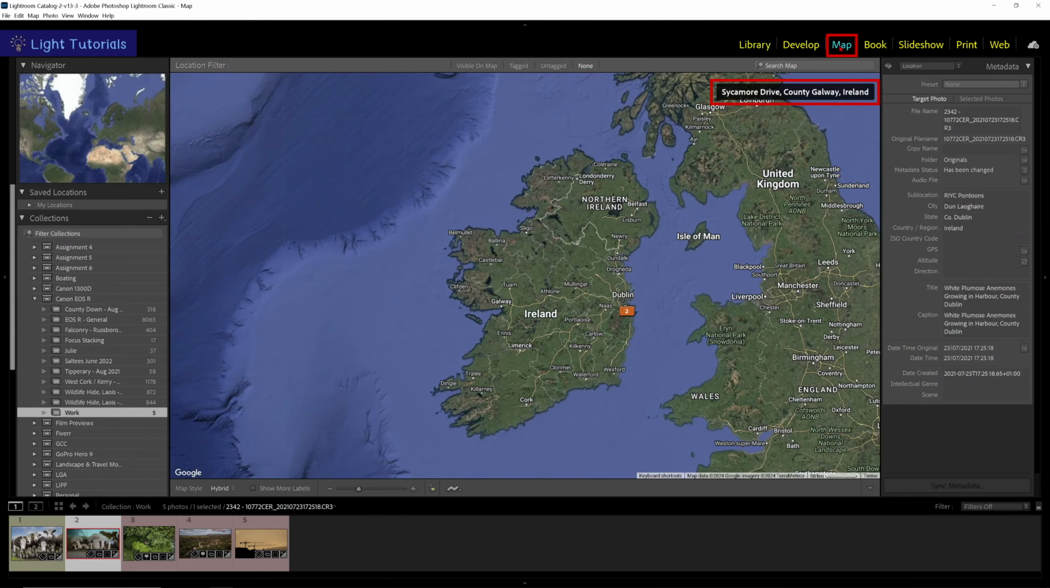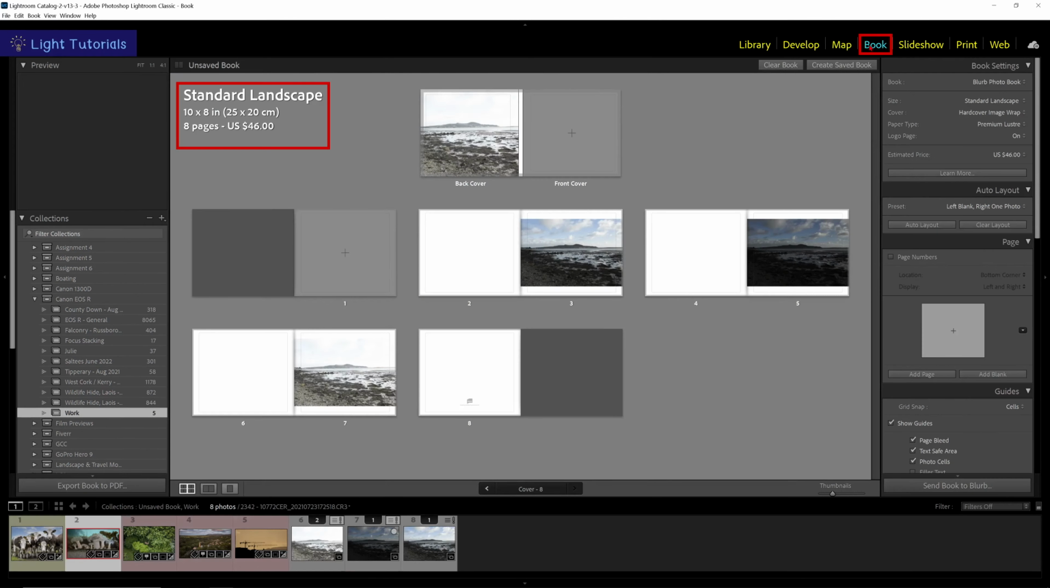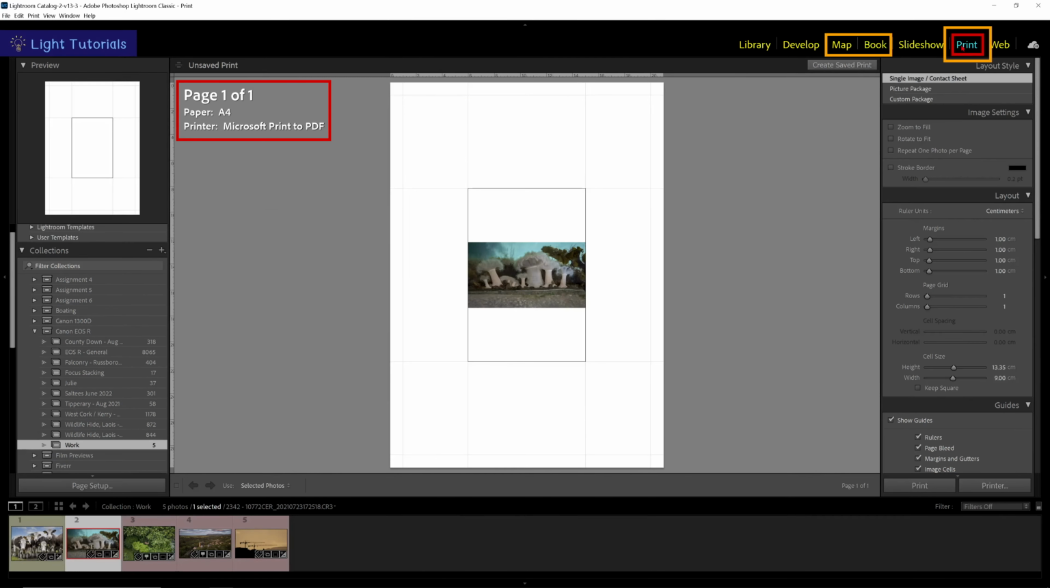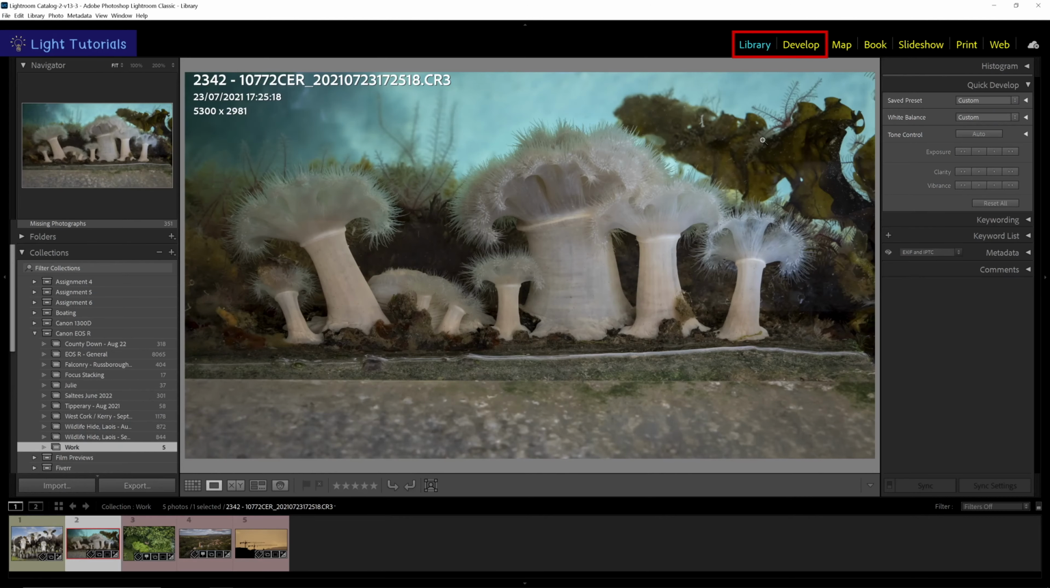The Map module will show the location that is currently being viewed. Book and Print will show general print information. The information in these three modules cannot be changed, only toggled on or off. Information for Library and Develop modules can be adapted.